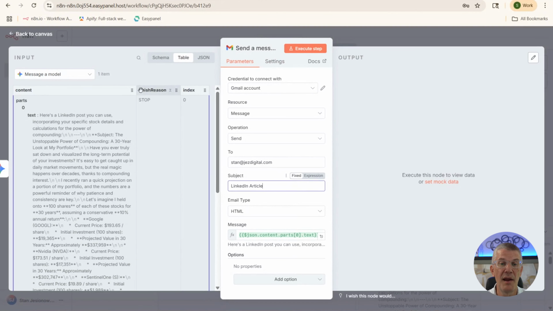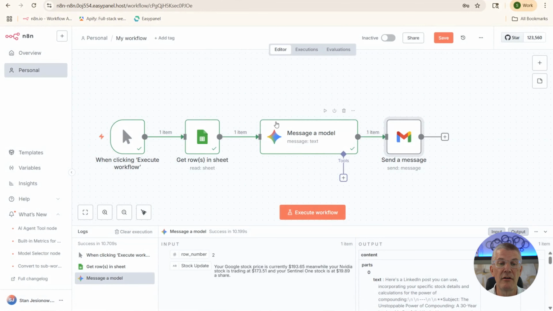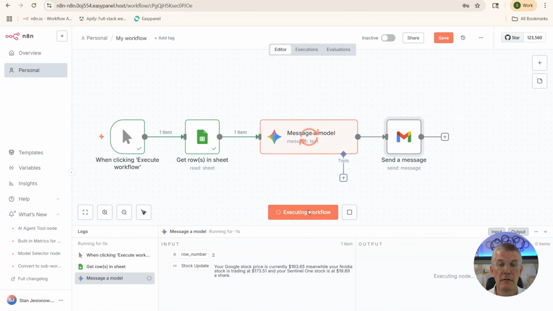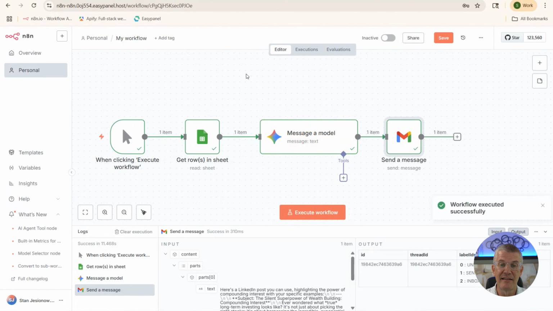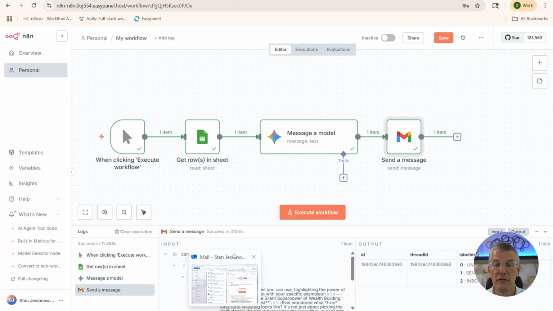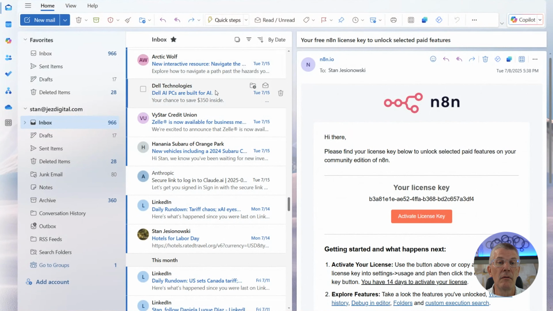Now let's go run the whole model. Let's see if we got any errors. Nope, it's thinking, it's going out and actually processing. Now it's creating an entirely new article for us, and it's going to send us a message. Boom, boom, boom. Now let's see if it comes to our Microsoft Outlook account. Over here, waiting. So there we go. I heard it come in.